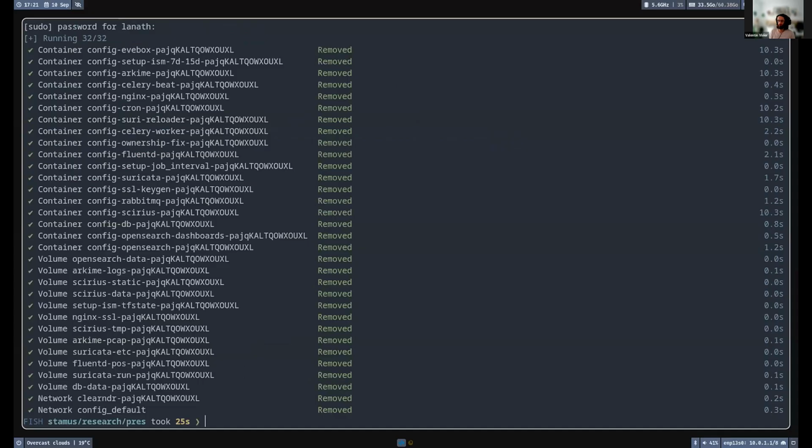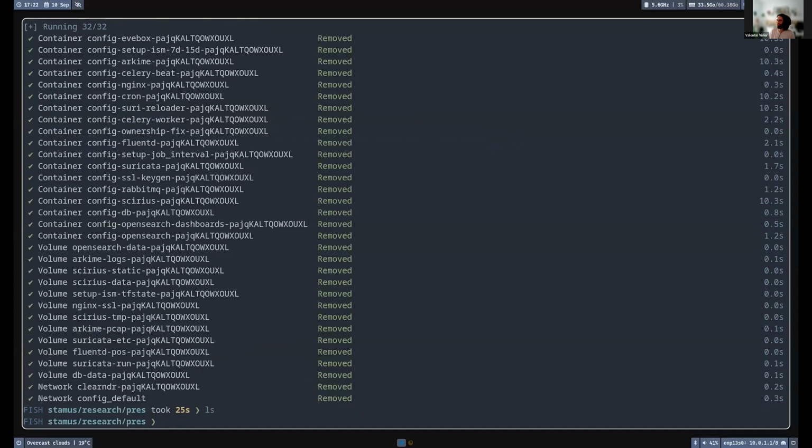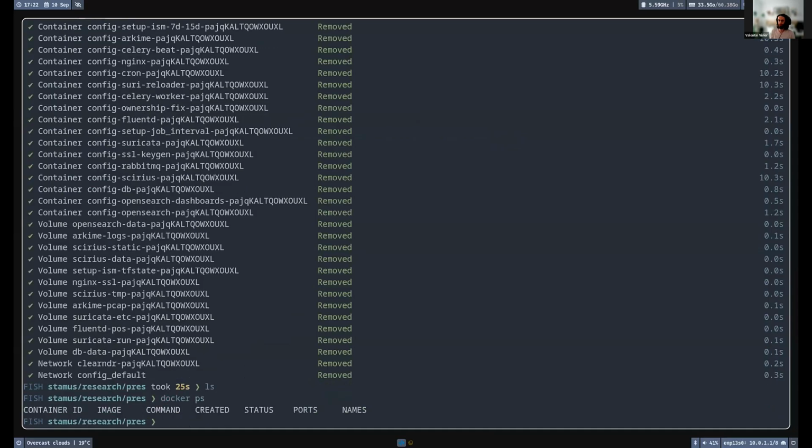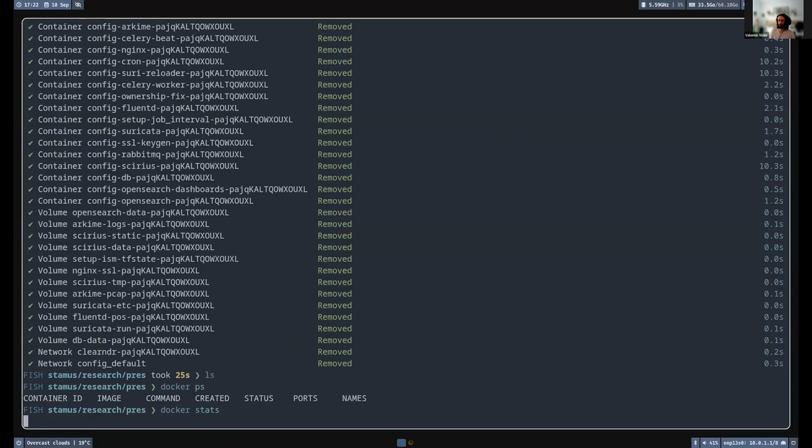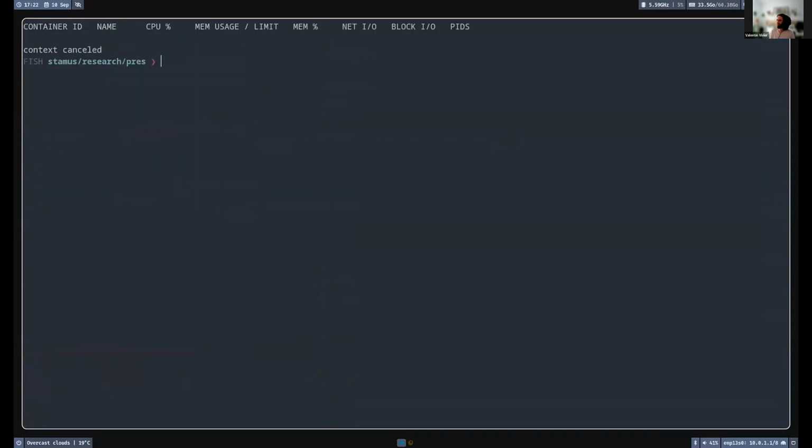So it will take also a bit of time. Okay, here it is. I don't have the config folder, everything was deleted. If I run docker ps, nothing, docker stats, nothing. And yeah, that's all for my quick demo.